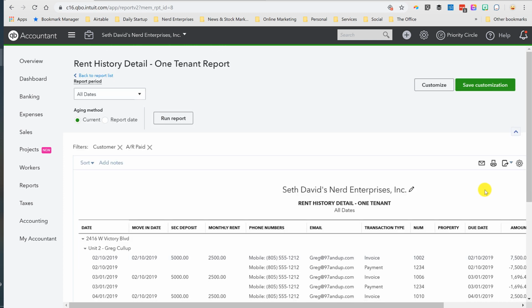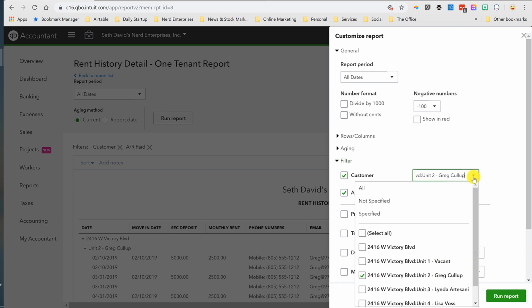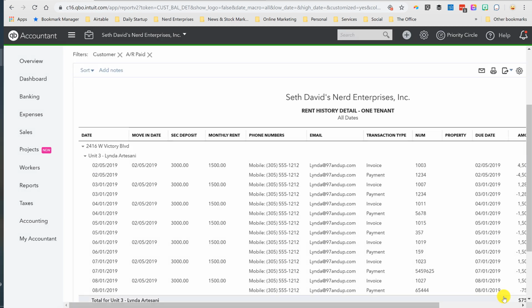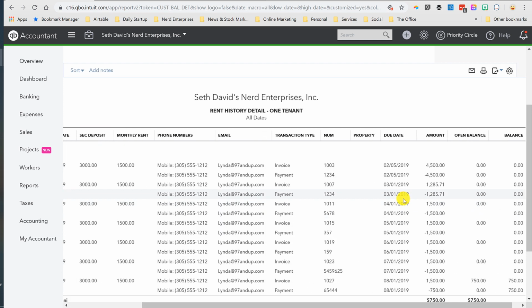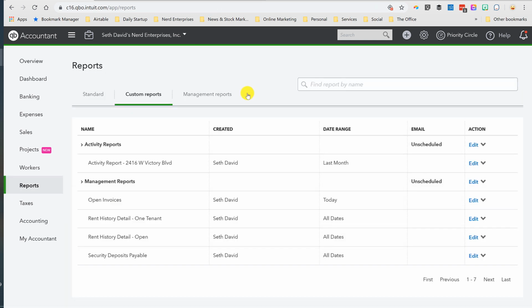And then I can easily swap this out by customizing it, right? And going into the filters and changing the customer. I can uncheck Greg and I can check Linda off. And I can run this for her. So this is a derivative of the customer balance detail report that could not have been created off of the Open Invoices report, which is what the other one was. So these are some of the critical reports that I set up and kind of suggest that you look at.